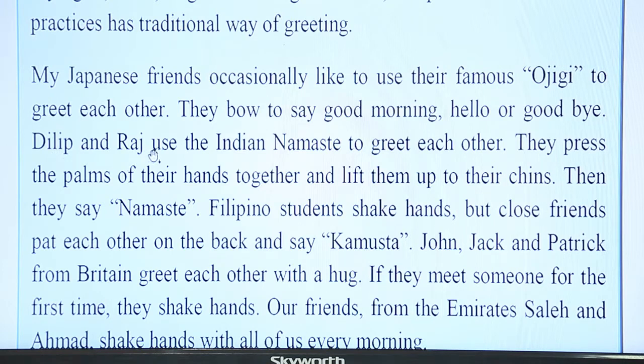Dilip and Raj use the Indian namaste to greet each other.